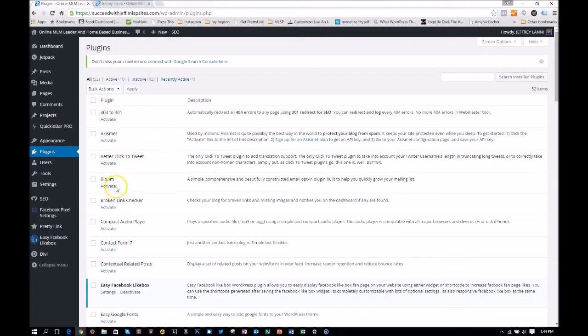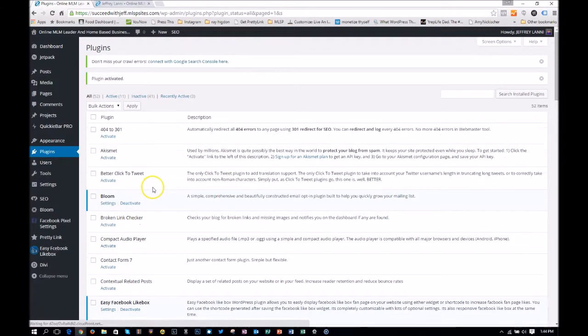Now, in the plugins, you'll see Bloom listed. All you have to do is click activate. This will just take a minute. And now you can see the Bloom plugin is activated, and it also appeared over here in the left-hand sidebar. So click on Bloom in the sidebar.